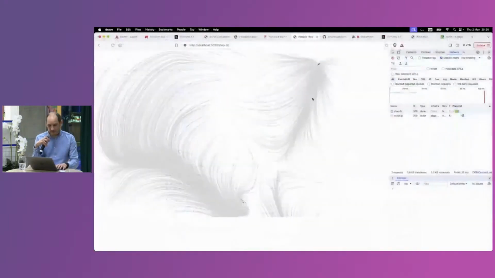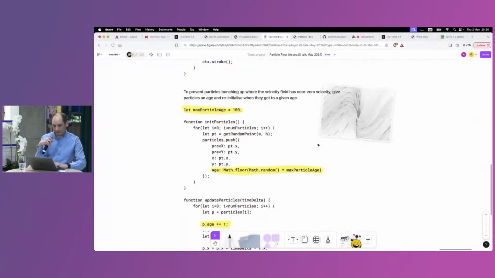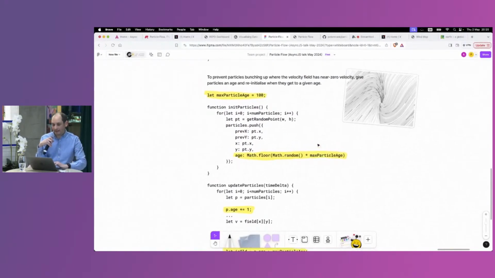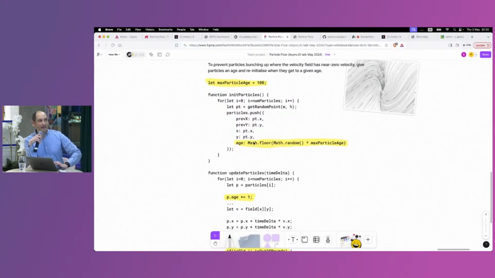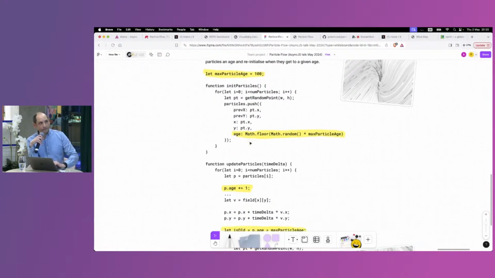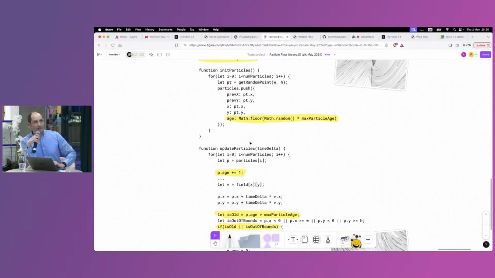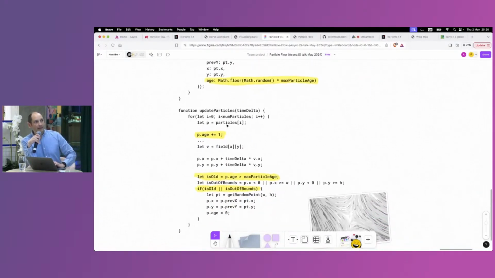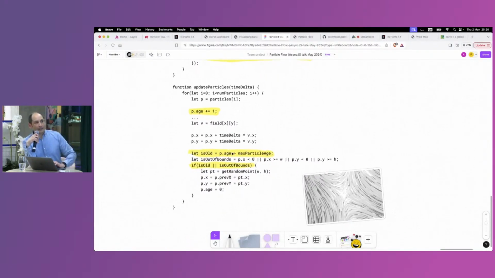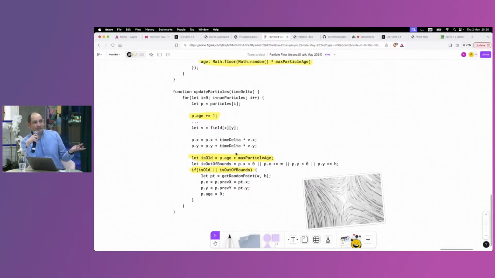So actually, let's go to the whiteboard. A way we can get around that is to add another property to each particle called age. I'll tell you why we randomize it at the beginning in a moment. Every time we update it, we increase its age. And if it goes above a set age, which I've called max particle age, it does the same as though it went out of bounds. It just reinitializes it, so it'll place it in a random position.